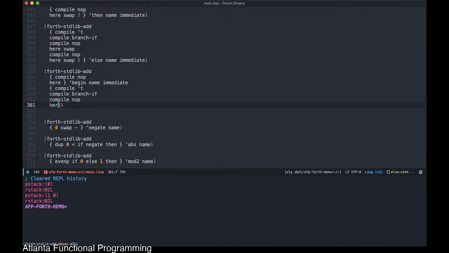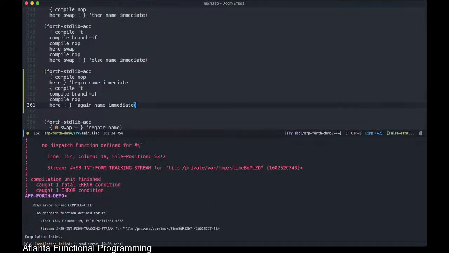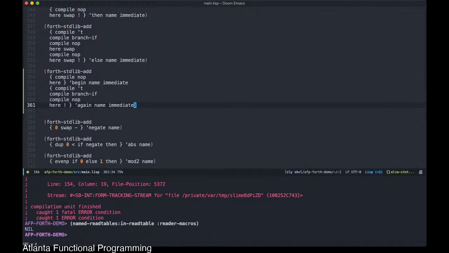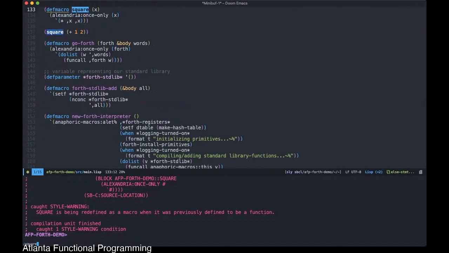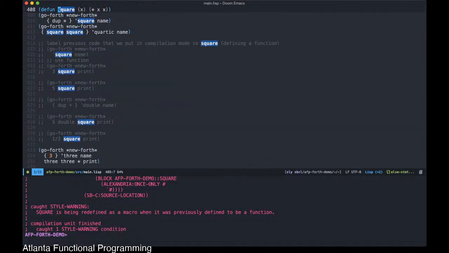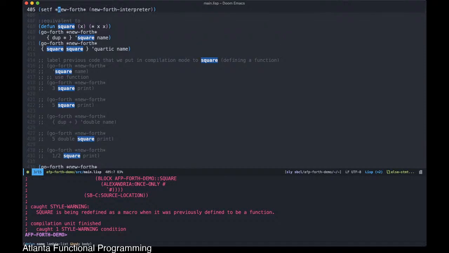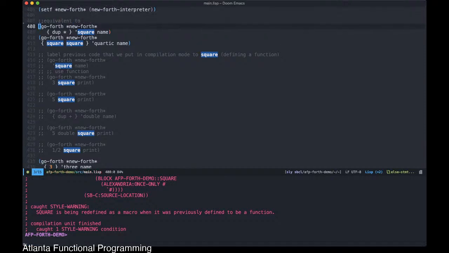Immediate. Okay. Let's go ahead and compile this. Once again, I forgot to add my readtable. Let me do this again. We are good. Square. Okay, square is defined as a macro. Make it defined as a function. Here we go. That's right.